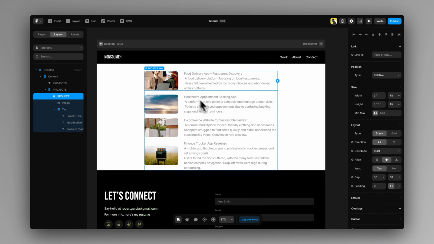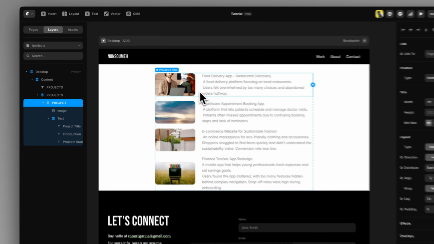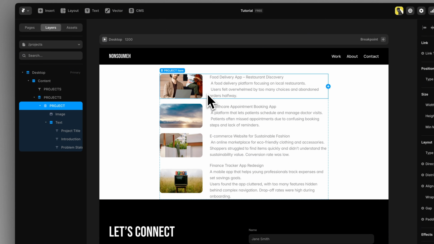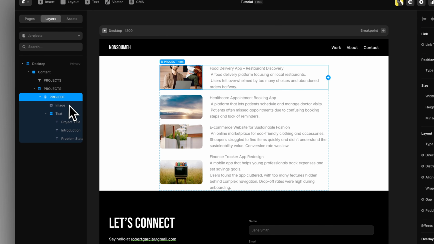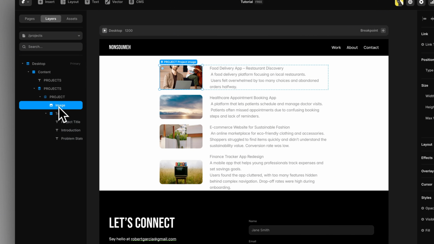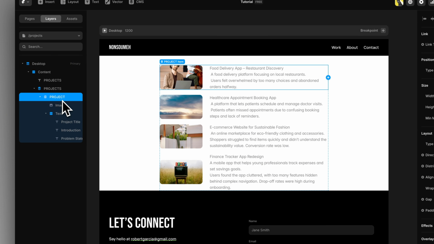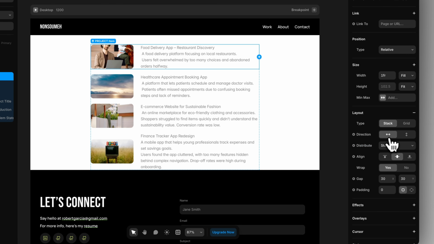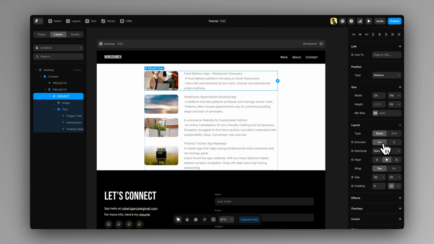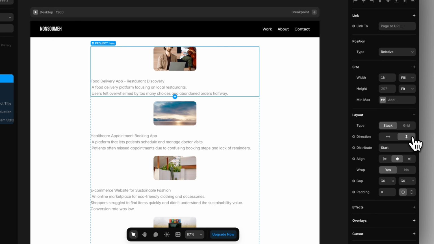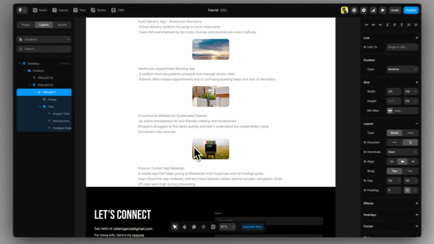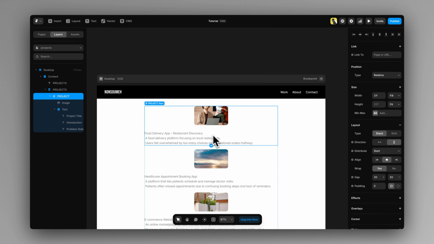If you have 20 items, it's still the first one you have to edit to achieve that uniform look. So first of all, I want this to be aligned vertically, that's top and down. So I'll select this. As you can see, this icon indicates this is the CMS, and then this is the image, and then this is the text. If I select this, you see that the direction is aligned horizontally. So I'll make it align vertically. As you can see, the other 3 are editing accordingly.